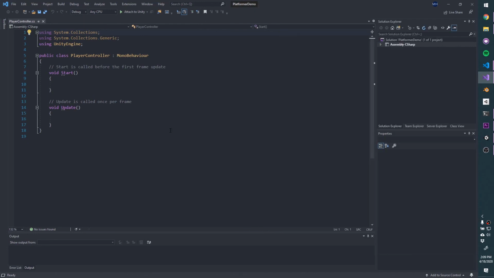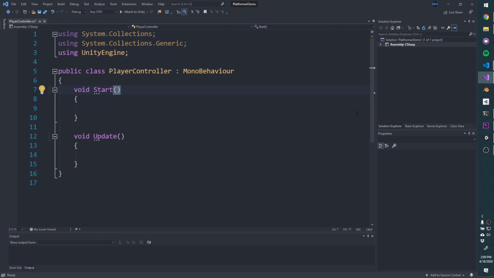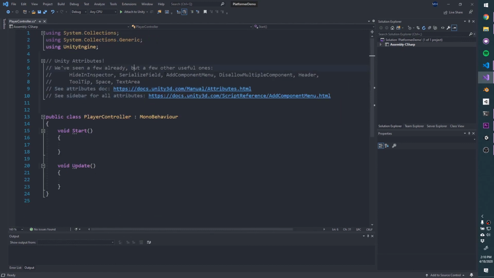One thing that I want to show you all before we even get started on this is that we've used SerializeField before as an attribute to tell Unity that this field is private but should be configurable in the inspector. There are actually a bunch of other attributes that we can use. So I'm going to paste a comment in here that has a couple of links. We've seen SerializeField, but there are a few others that are really useful, like being able to hide in the inspector, create a tooltip, disallow multiple versions of the same component to be added.